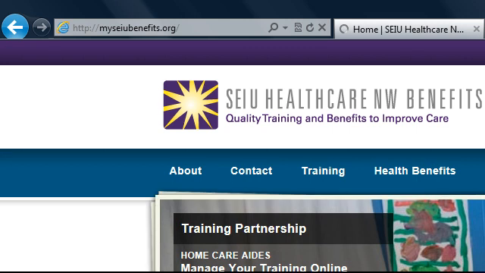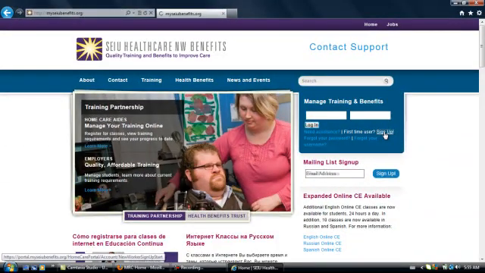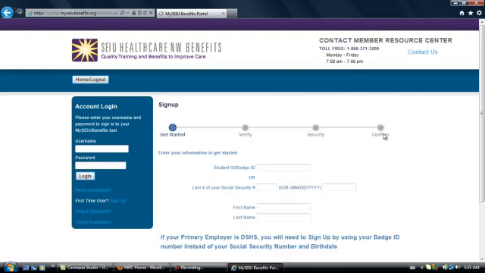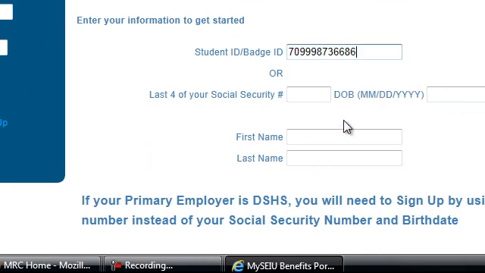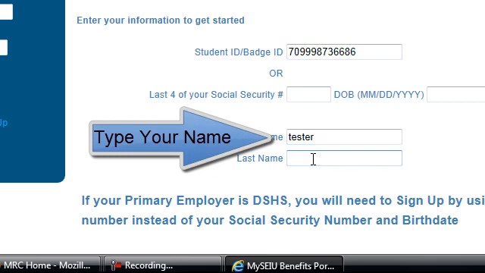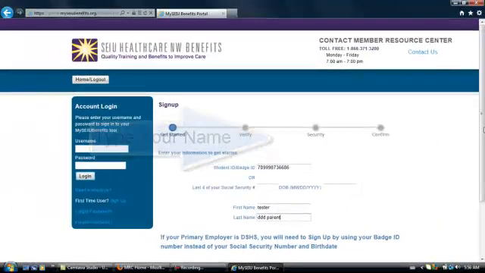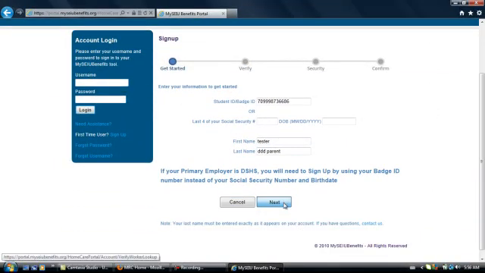The first thing is, if you're a first time user, you want to sign up and create an account. You would go to this sign up button here and click on sign up. Then you would put in your badge ID or your student ID. It's called a badge ID or student ID. And then the name is Tester. Well, I hope your first name is not Tester, but this is just for verification purposes. And then you go DDD parent. Okay? And then you would click the next button.